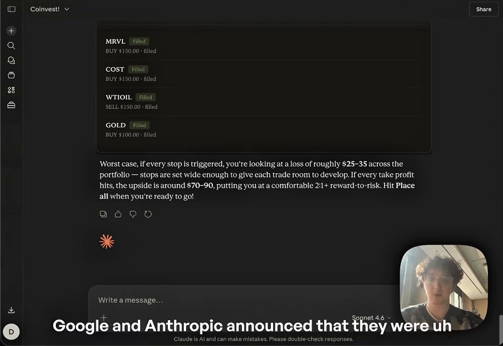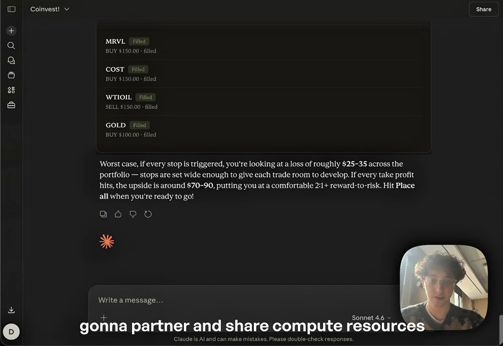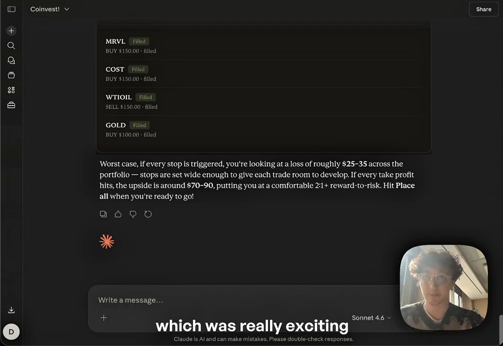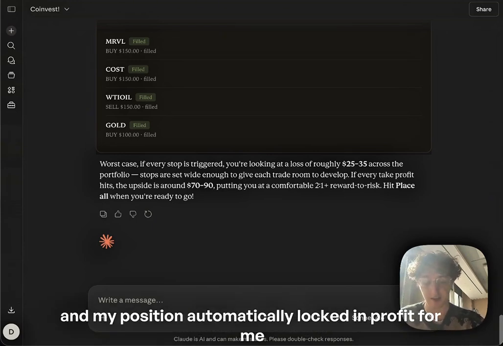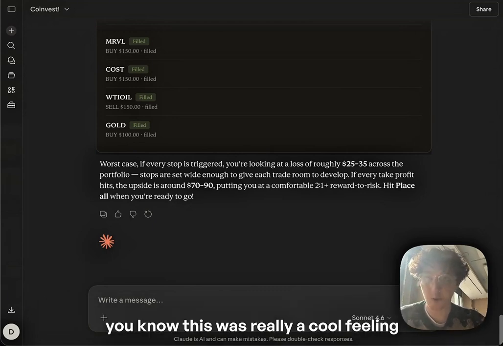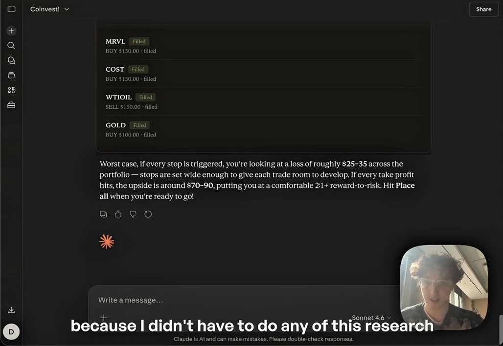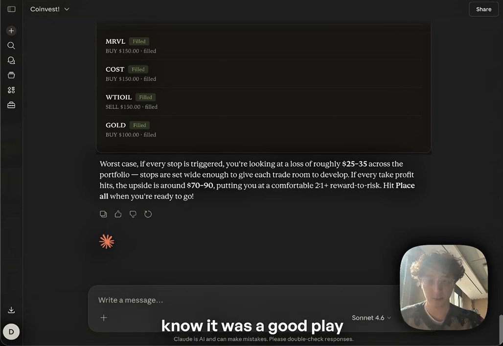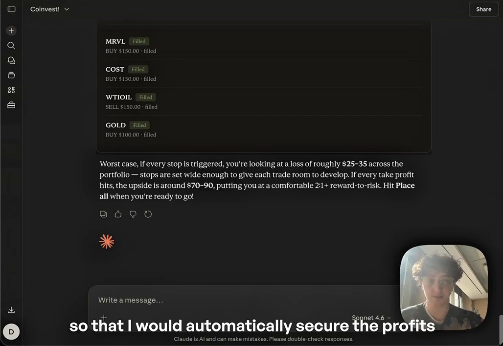Later that day, Google and Anthropic announced that they were going to partner and share compute resources. This led to a big jump in Google's stock price, which was really exciting because it triggered my take profit and my position automatically locked in profit for me. This was really a cool feeling because I didn't have to do any of this research or place the position. AI was sort of smart enough to do the research for me, know it was a good play, and even set the right take profit so that I would automatically secure the profits.